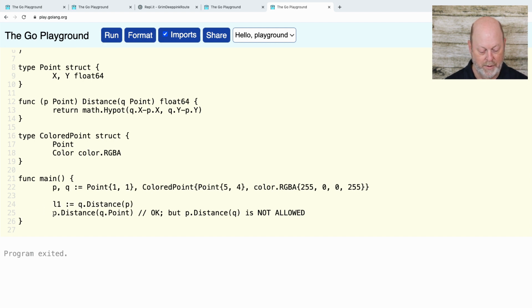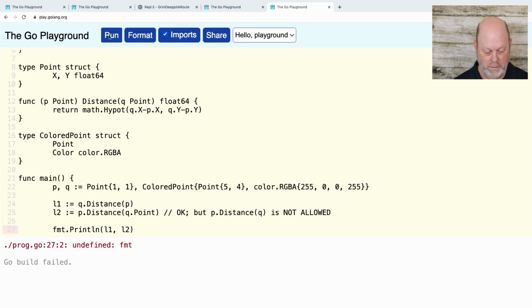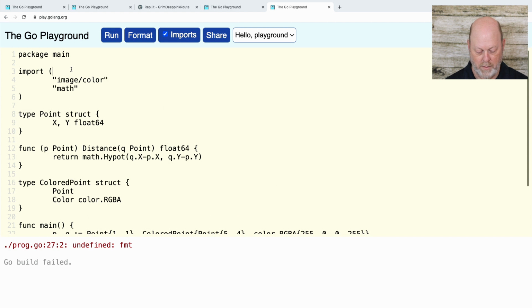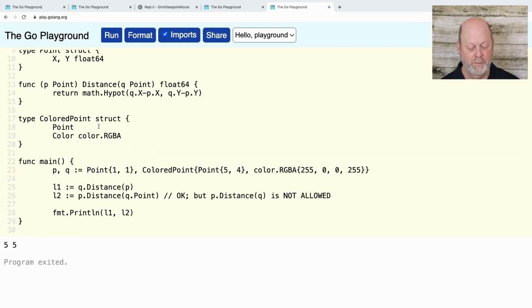You don't see anything, so I need to actually, and these should be exactly the same, right? Well, again, it would help if I imported fmt. Now let's run it. Okay, and we get 2 5s. So the difference from the first point to the second point is the same as from the second point to the first point. That makes logical sense in math. But notice that in the first case, I had to call Q dot distance on P. That's okay. But if I call P dot distance, I had to say Q dot point.